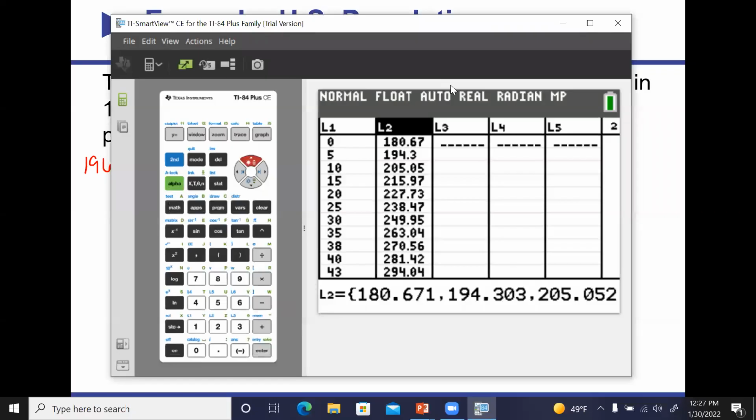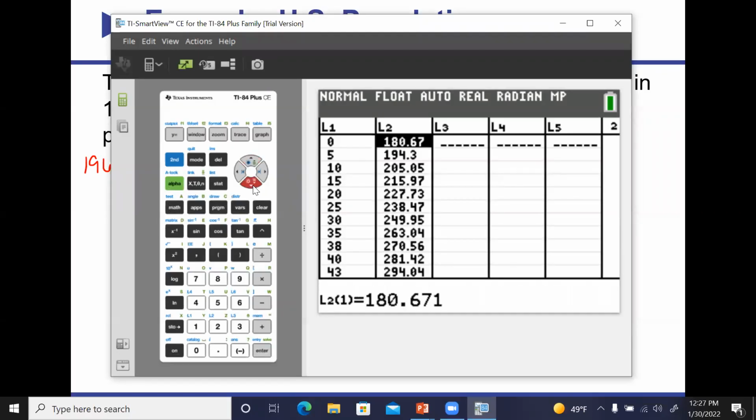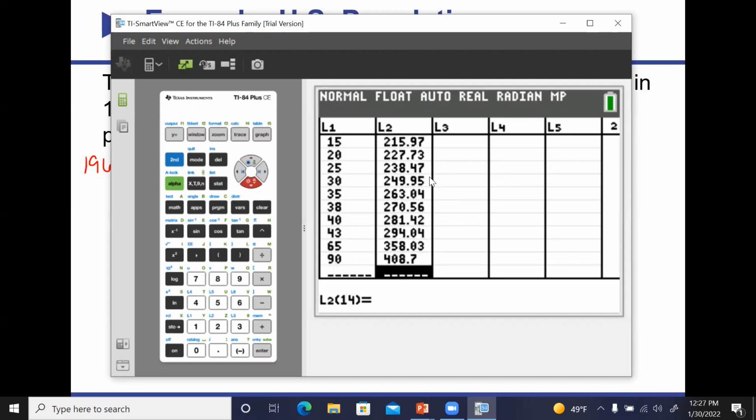If you notice the first thing up here, as you look at list 2, which is those Y values that we're talking about, it's not going to show the whole number, but if you highlight it, it will. So as I go down to the second one, it was 194.303. Again, I can only show so much in the table itself. So especially with this one, before you jump out of this screen, you always want to go back and quickly double check that everything is correct.